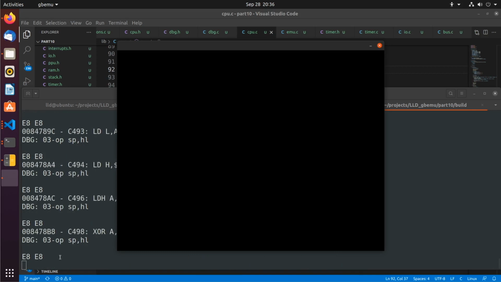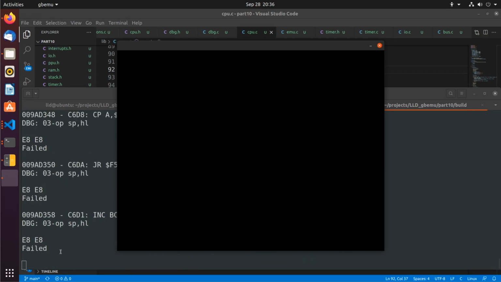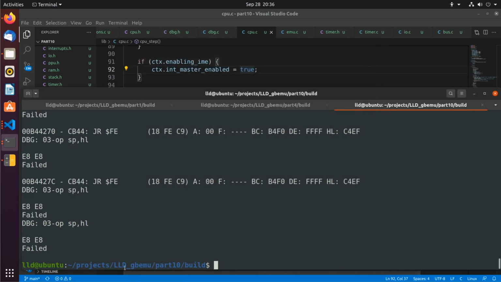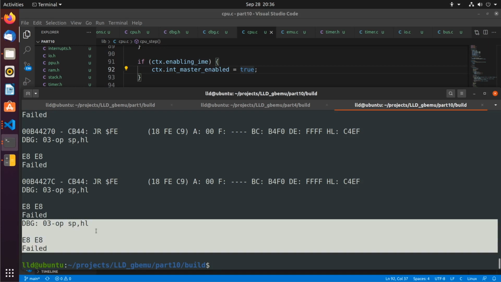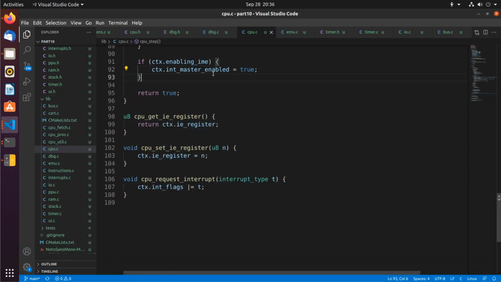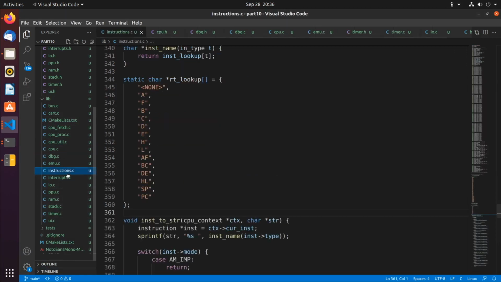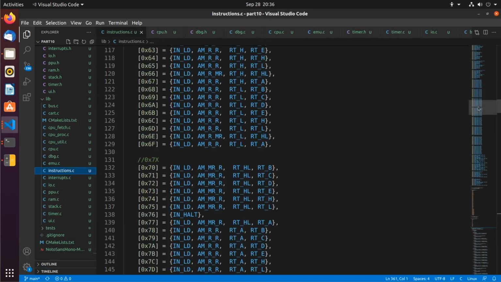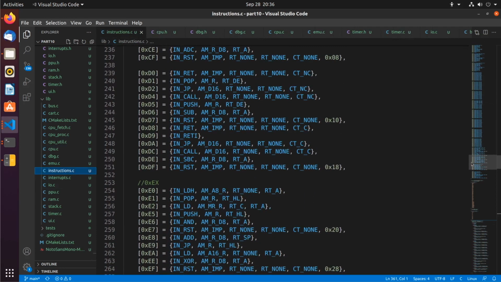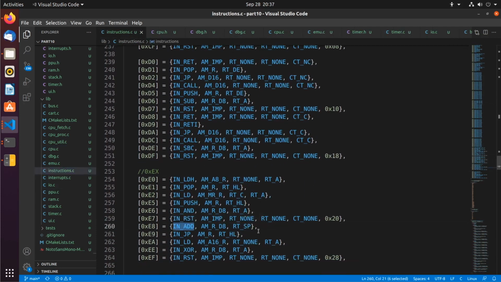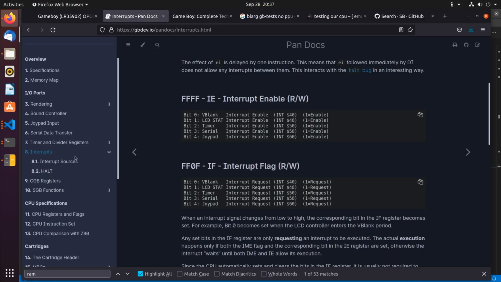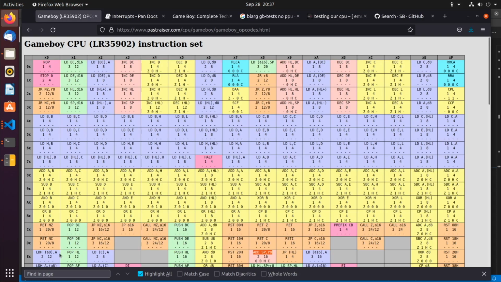See, E8, E8, that means there was some issues with that specific instruction, and we see failed. So E8 failed. And so actually I did some debugging. So if we go back to our instructions, looking at E8, E8 is the add instruction. Let's see, E8, yeah, add SP R8.